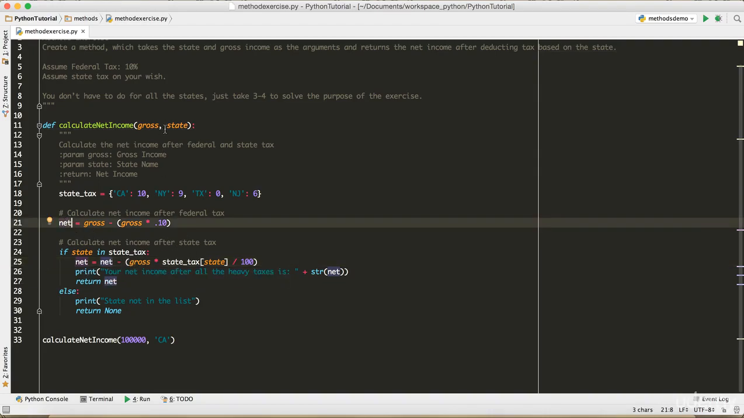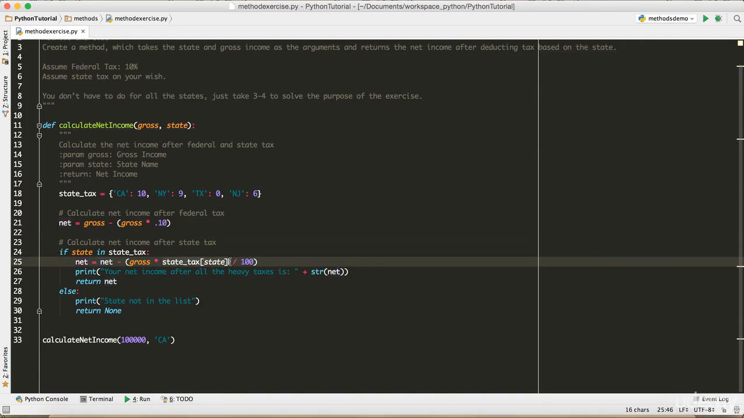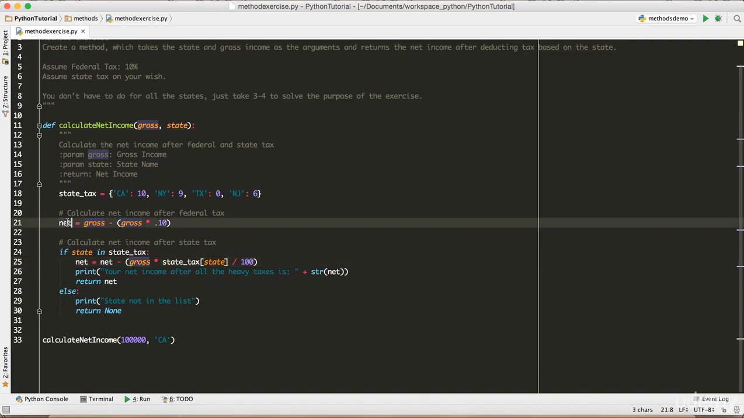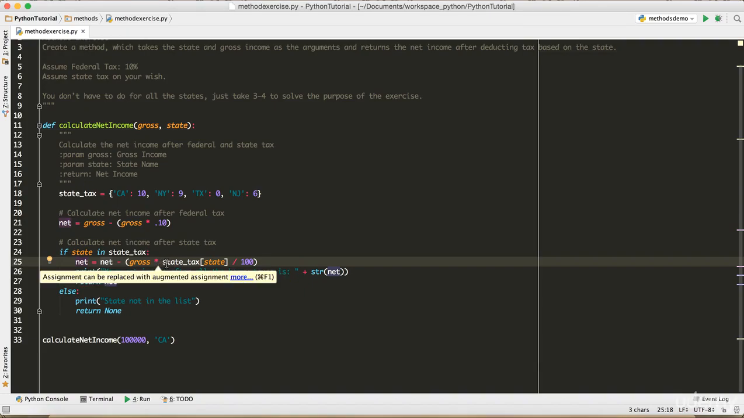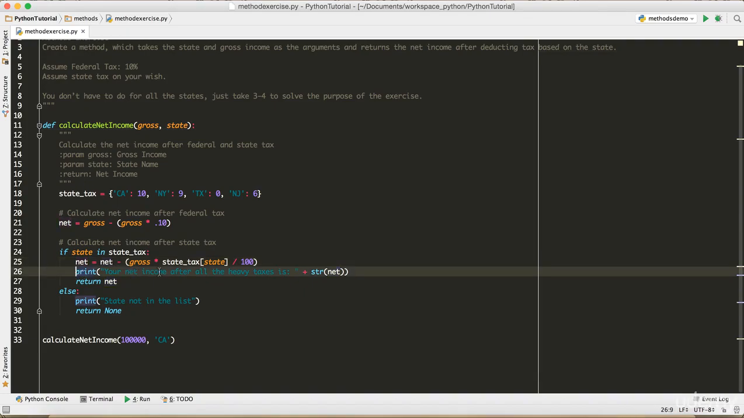If I provide the state as maybe NY, this statement is going to retrieve the value 9, and 9 divided by 100 gives 0.09, right? And then multiplied by gross. So this gives us the value to be subtracted from the remaining net. And if there's no state tax, this statement is going to be 0, and we will get the net income. Then I'm just printing out your net income after all the heavy taxes is the net income. We cast it in string.